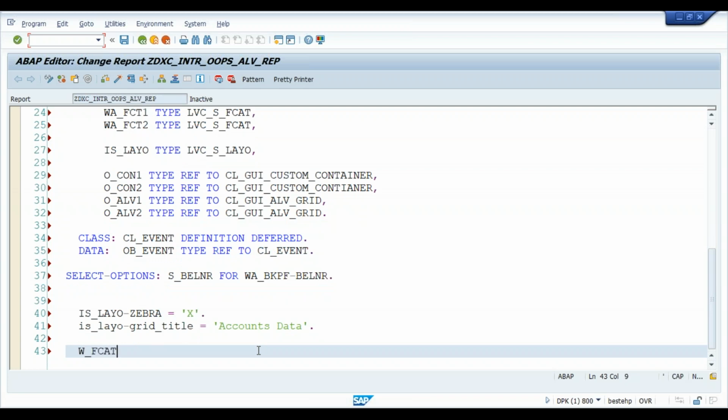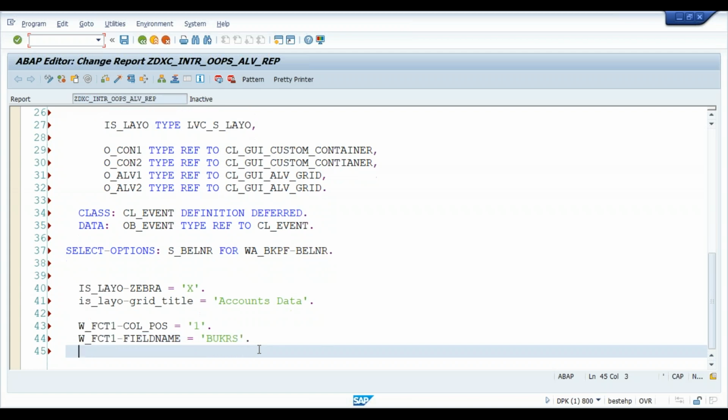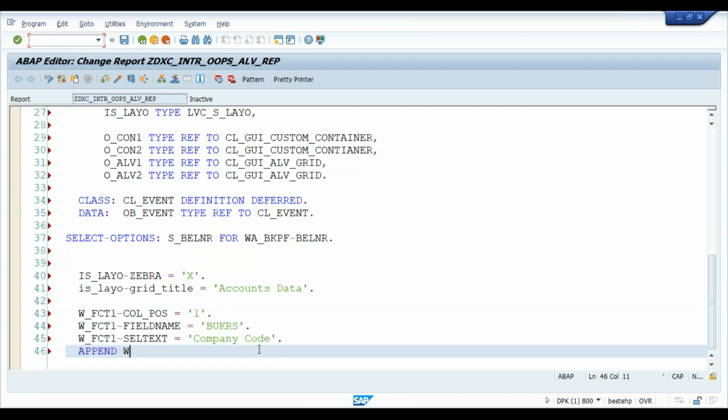WA_FCAT1, column position equals 1, field name equals BUKRS, and the column text, the seltext, equals company code. And then WA_FCAT1.